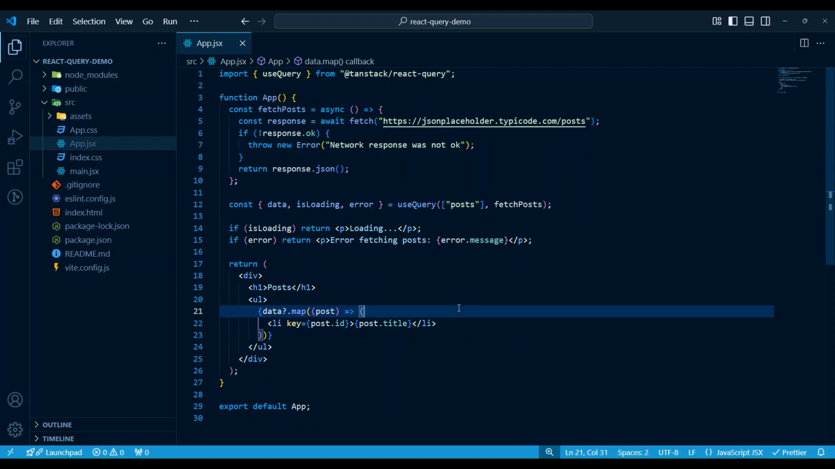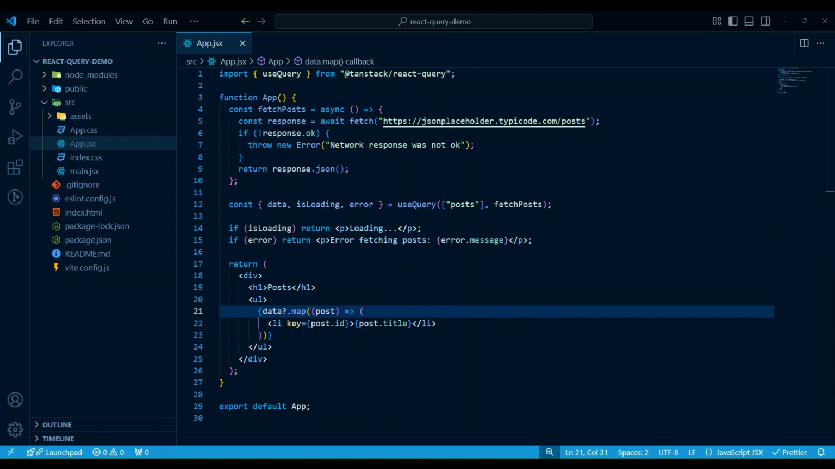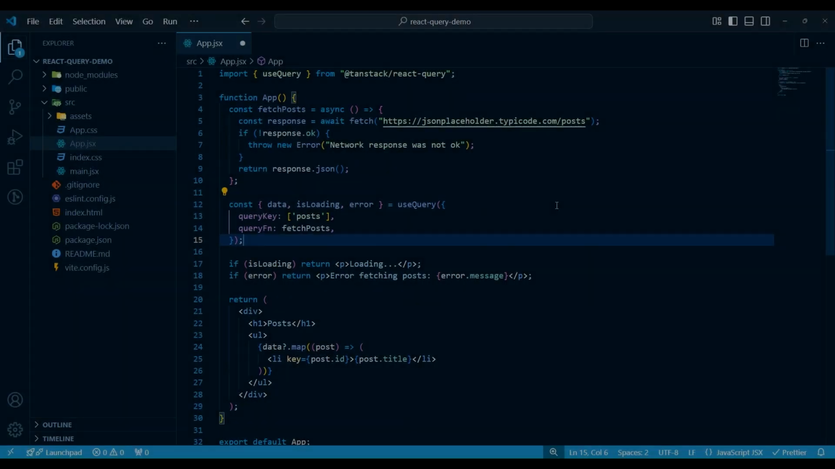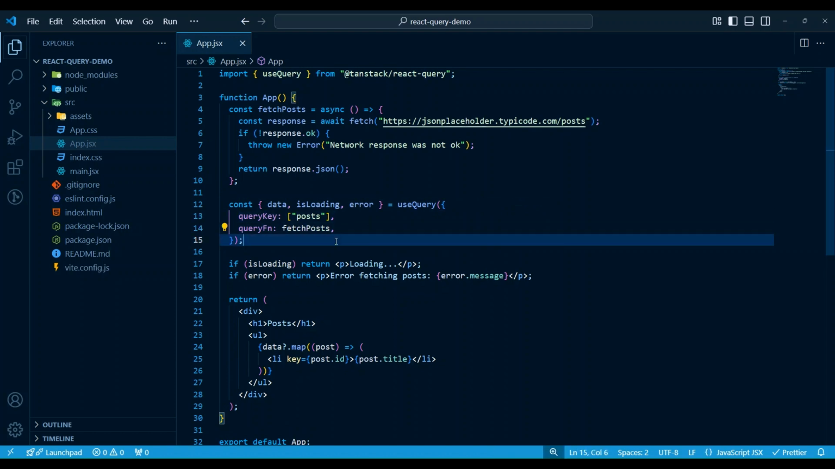If you followed along with the older syntax, don't worry, the functionality remains exactly the same. Just make sure to update your code to match the latest version. For more details, check out the React Query documentation linked in the description. Since we are using the latest version, I am going to update the syntax here to align with this change.